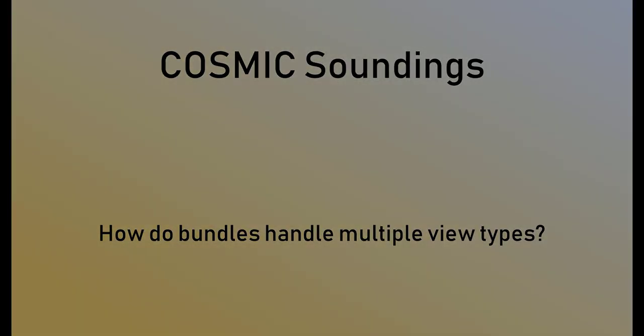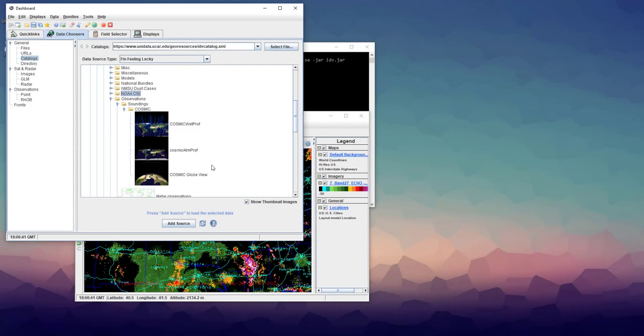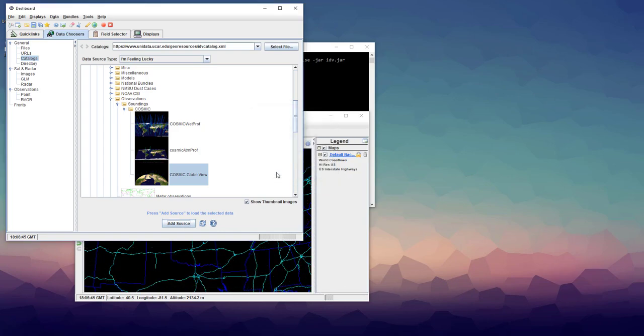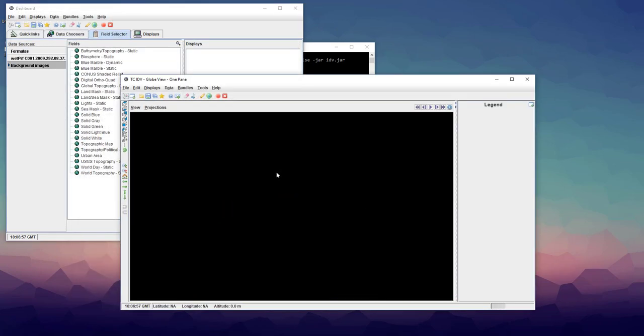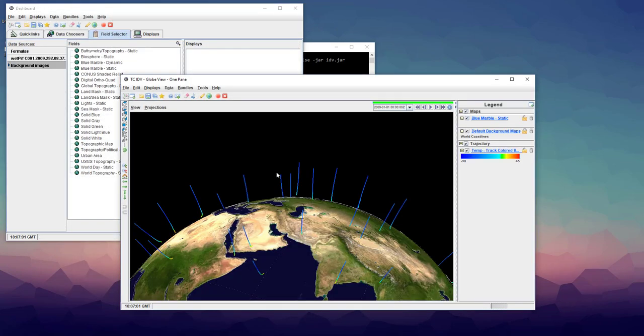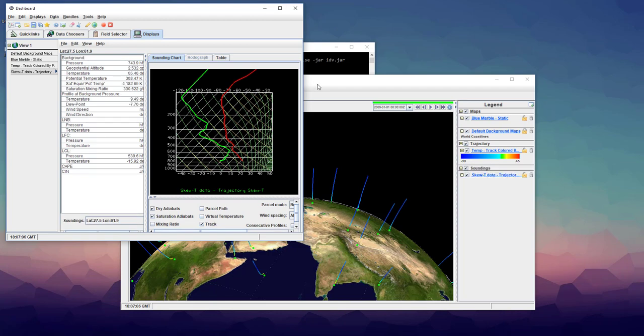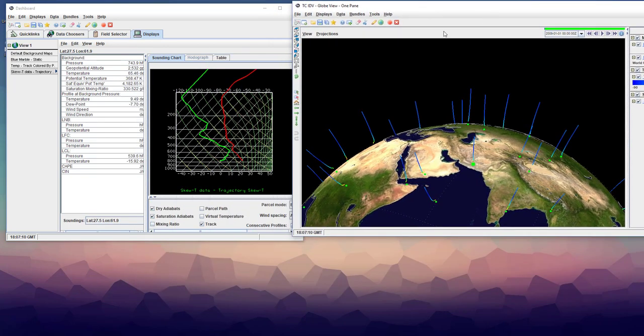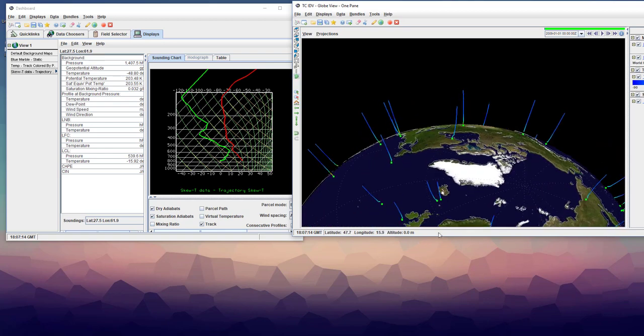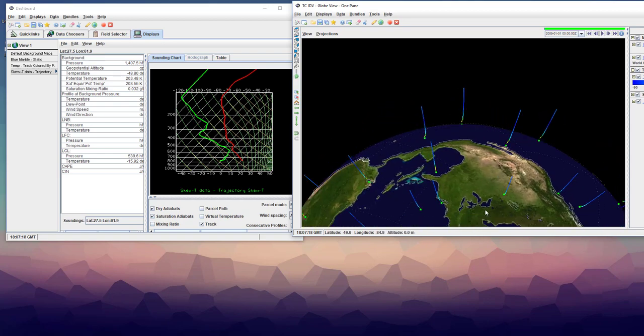Not all bundles display all of their data in a single window. The COSMIC satellite bundle is great if you need sounding data in areas where balloons aren't released. The tracks, colored by temperature, are shown in the globe view window, but the skew-Ts with most of the actual sounding information are drawn directly in the dashboard. This bundle is interactive, so you can change which profile you're looking at by clicking on the point at the bottom of the one you want to see.